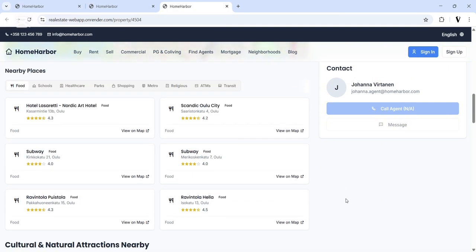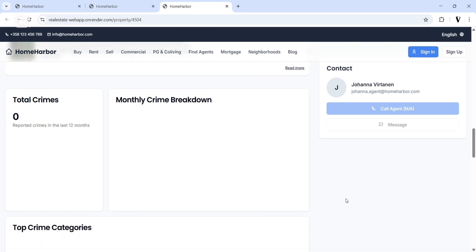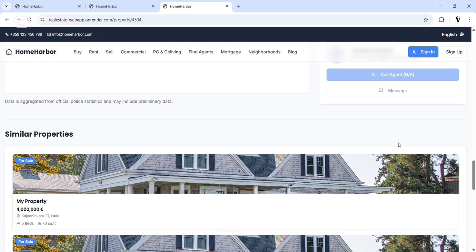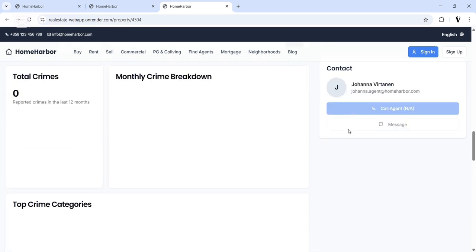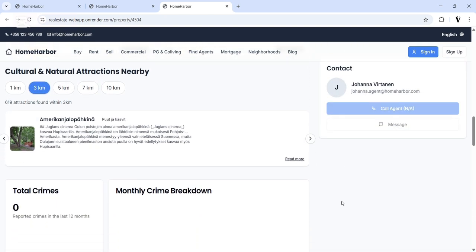Now, for this location, there are no crimes. So, of course, it shows empty because there's no monthly crime breakdown. It will even show you a flow chart if there has been any crimes, and it will also show you the number of total crimes and then also the categories. So since this is a very safe area and there are no crimes reported as such, there is no crime showing there. But this is a very good option when you're considering buying a property.